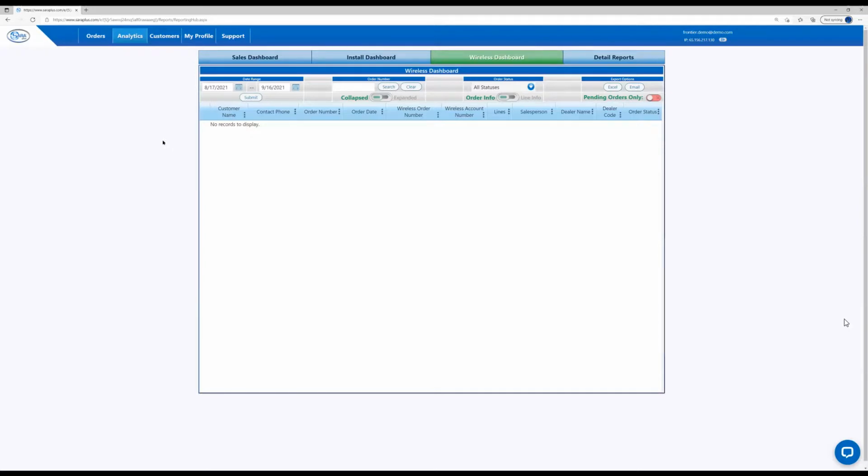The wireless dashboard is really to see the line information for the orders themselves. So this will show you what type of line it was. So BYOD, new line, port line, upgrade line type stuff. And then it'll also show you the phone that was selected. And then it'll also show you if it's back ordered, how long until it expects to ship. So very handy report for looking up wireless orders.